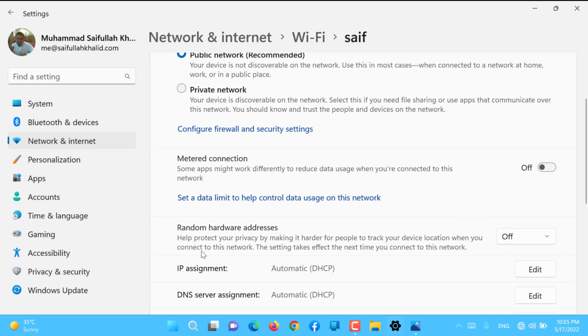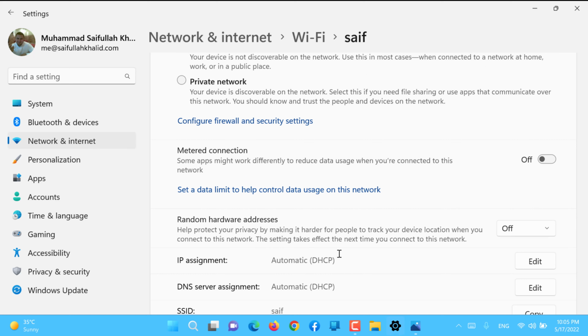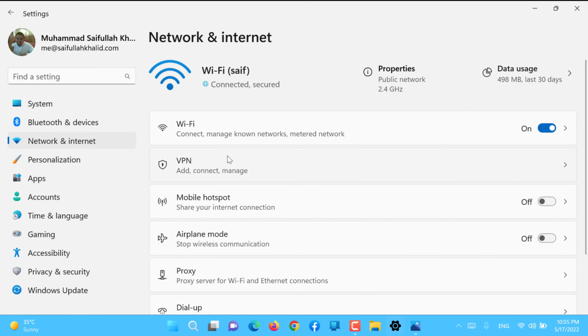You can see all these settings. IP is DHCP. I will explain these settings later. Plus, I won't scroll down as it will show my IP and other sensitive information like the Ethernet address.